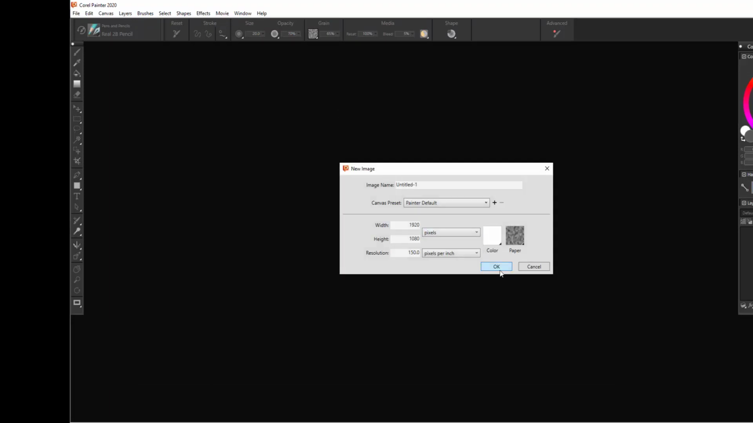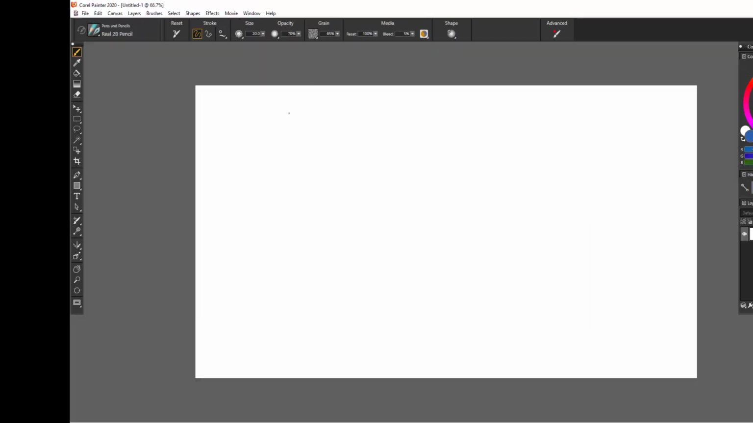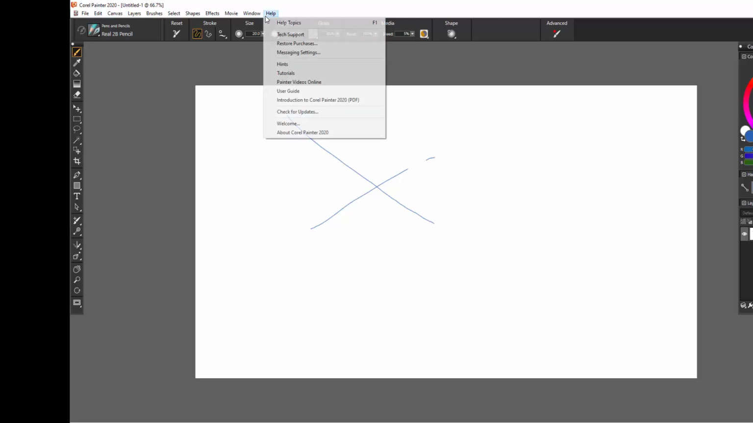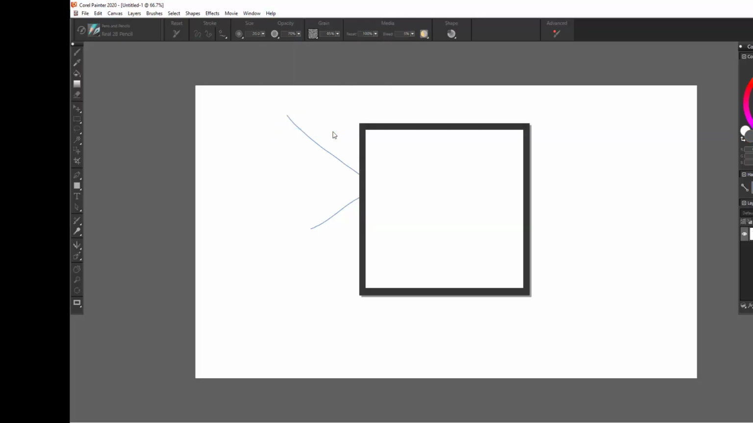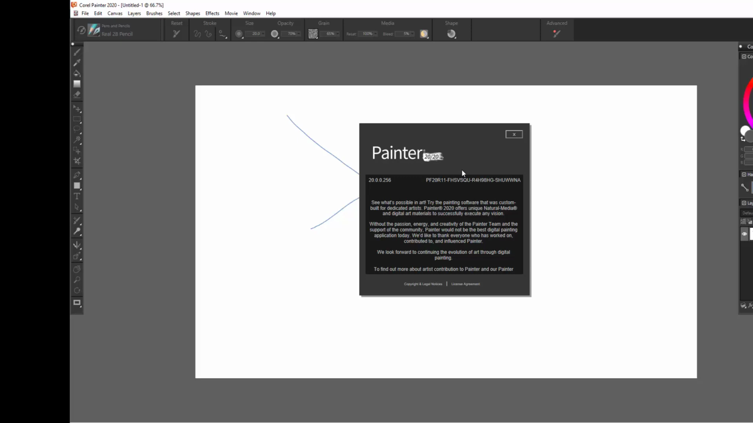So guys, thanks for watching my video. As you can see, I can run Corel Painter 2020 very easily, and this is my Corel version in the studio key.